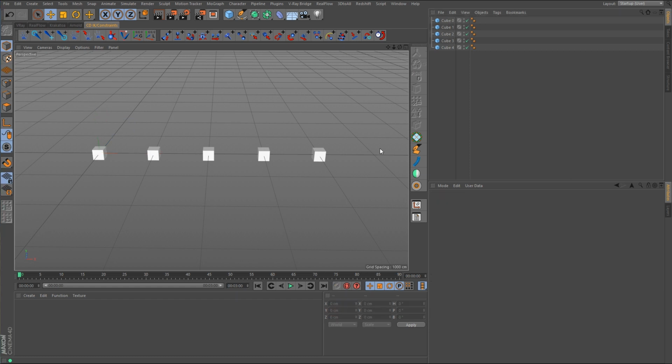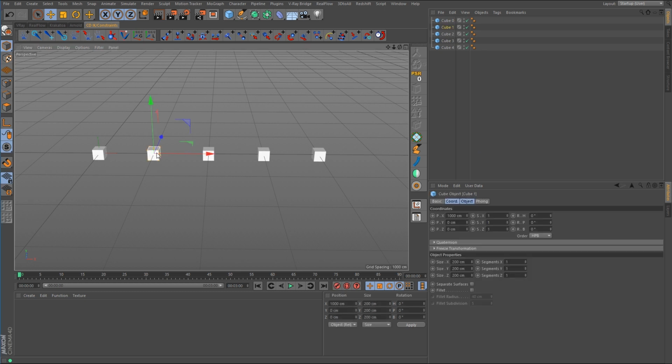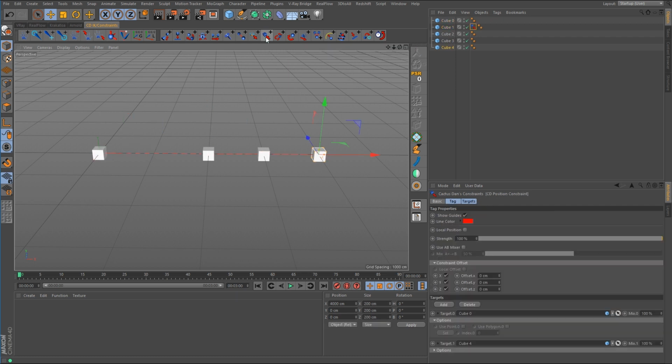Alright, so basically what we're going to do here is build a little rig that's going to be used to open and close a curtain. And by the time we're done with it, there's only going to be one object that we'll have to animate and make keyframes for, and that will control the whole thing. So we can start by applying the position constraints. So we'll select the second one, shift select the first, shift select the fifth, and apply the position constraint.